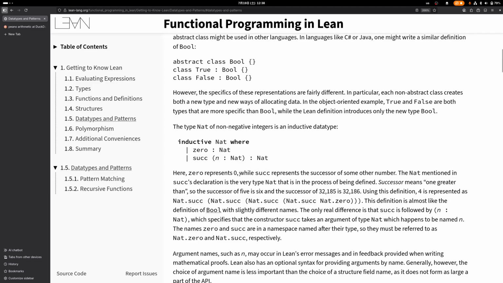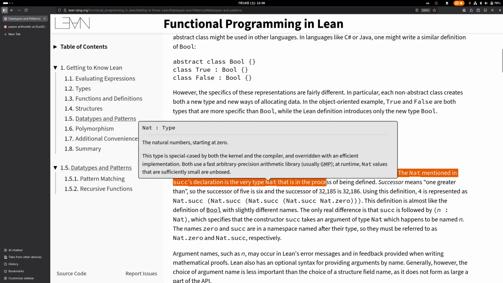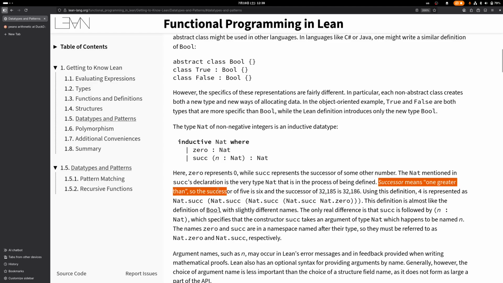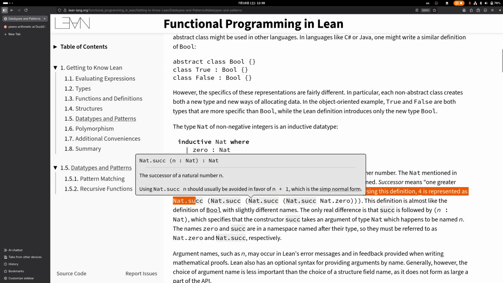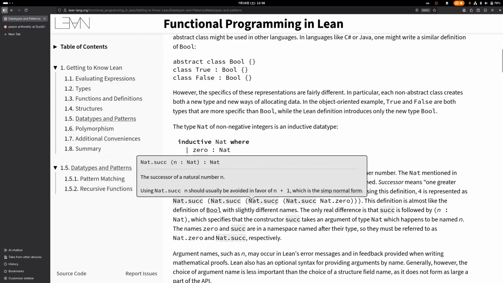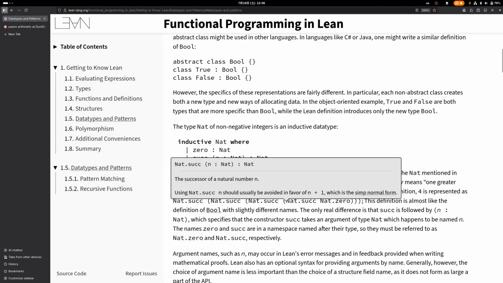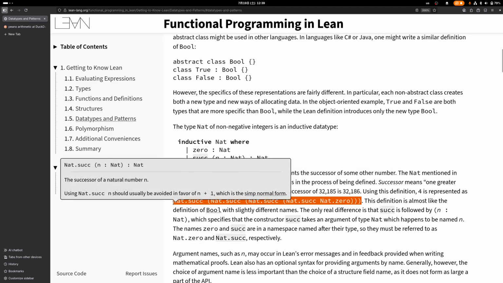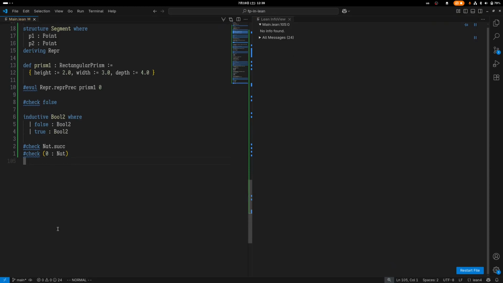Here zero represents 0, while succ represents the successor of some other number. The Nat mentioned in succ's declaration is the very type Nat that is in the process of being defined. Successor means one greater than, so the successor of 5 is 6, and the successor of, well, I'm not going to read that. Using this definition, 4 is represented as Nat.succ of Nat.succ of Nat.succ of Nat.succ of Nat.zero. Let's actually see if we can evaluate that. I guess that's going to work.